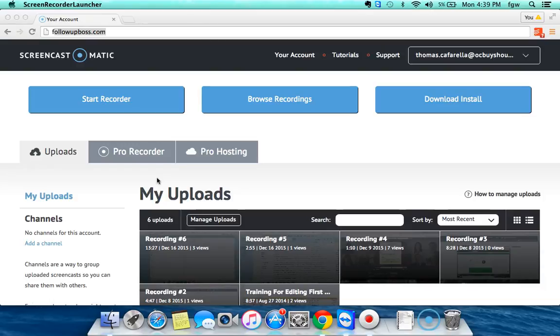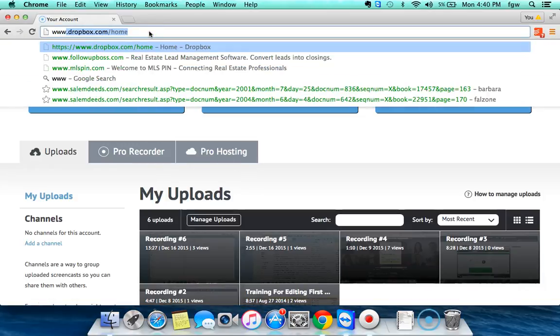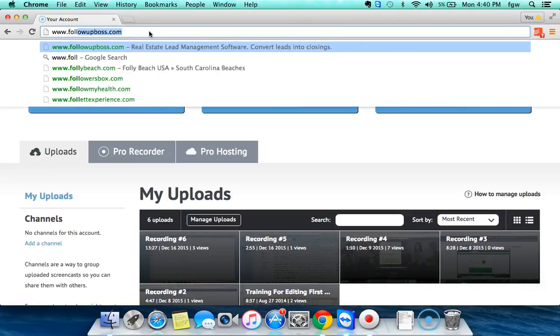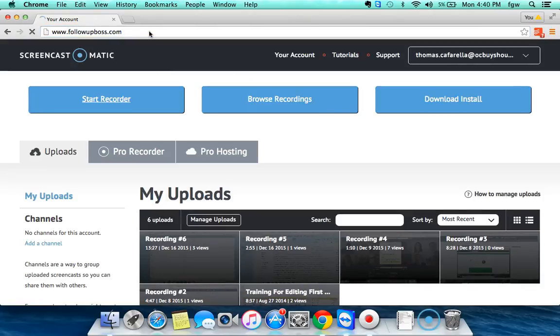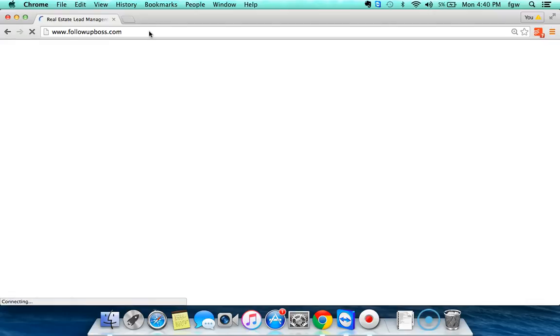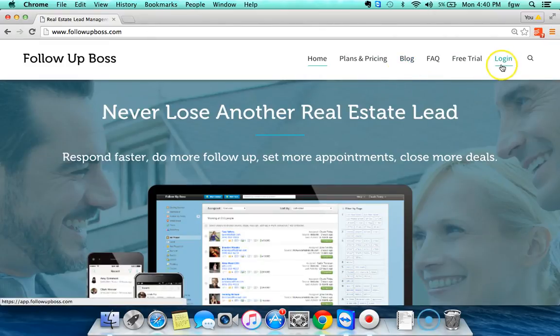So the first thing to note about Follow-Up Boss is that it's a cloud-based software system. Cloud-based software computing just simply means that you can go to a URL, log in, and you don't have to download any software to your computer. Okay? So all that you need to do to log in to the CRM, to Follow-Up Boss, is open your browser and go to www.followupboss.com. And that's going to take you to the main page where you can log right into your account.